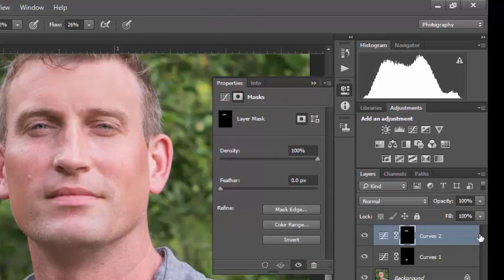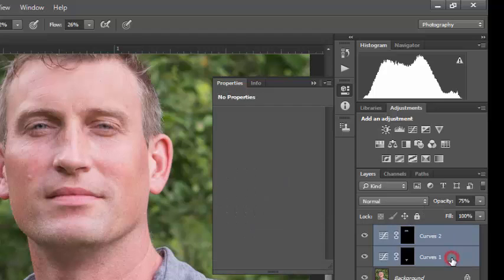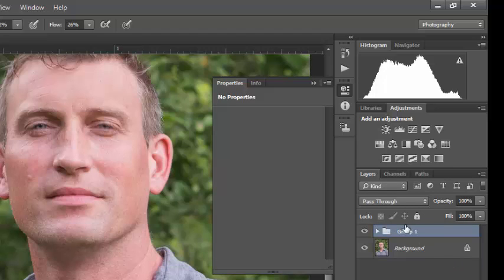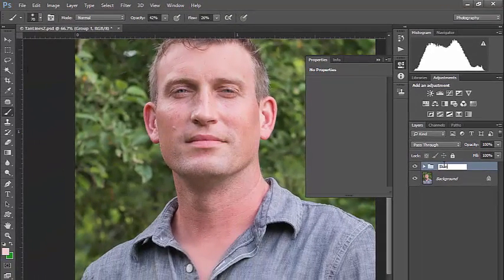If the overall amount of the brushed in color is too much, we can always lessen the effect by changing the layer's opacity value. Finally, let's group the two adjacent layers and name the group. We'll toggle the visibility of the group to see the before and after. You'll find this procedure works well with any kind of skin tone.